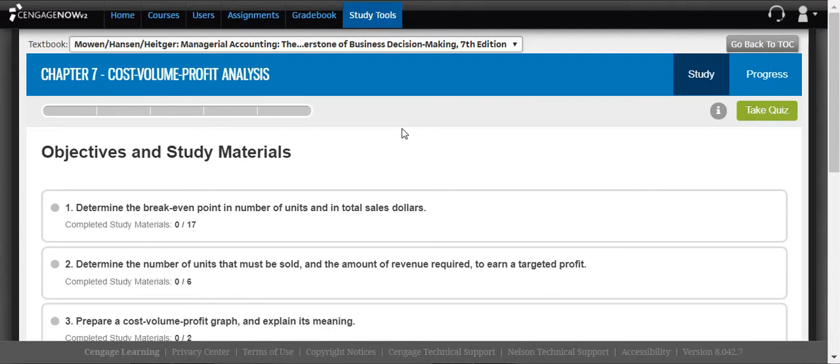Cengage Now has a lot of wonderful resources, but they're only wonderful if you take advantage of them. So again, the key thing with an online course is scheduling time every week to work on it so that you have the opportunity to really go ahead and see all the different resources, to come get extra help, to retake an assignment. So that is going to be vital for you for your success in this class.